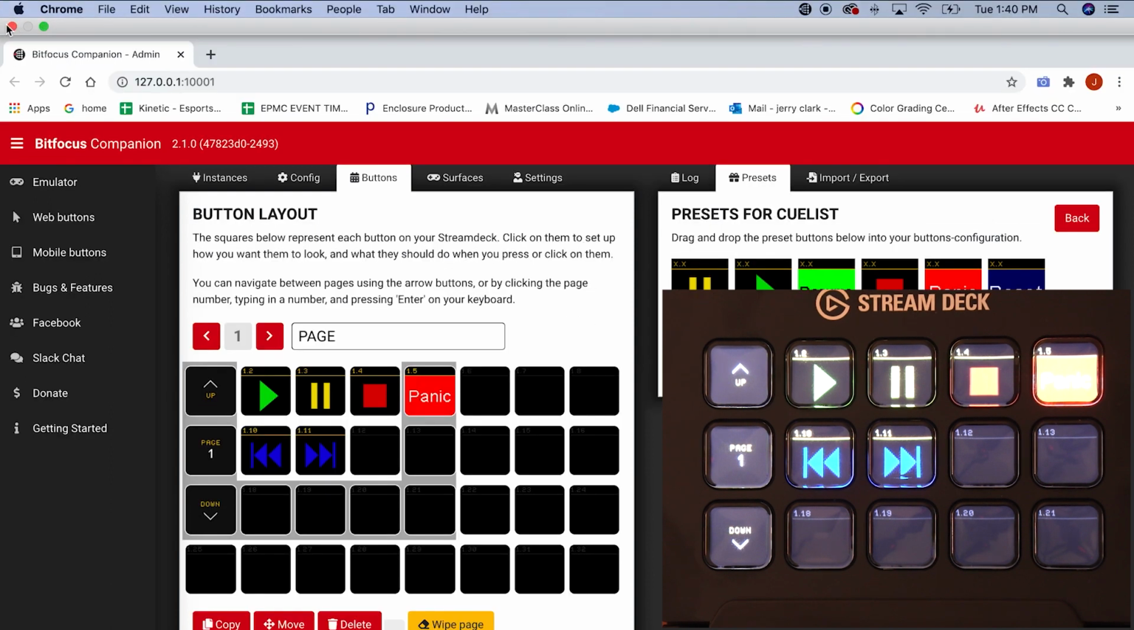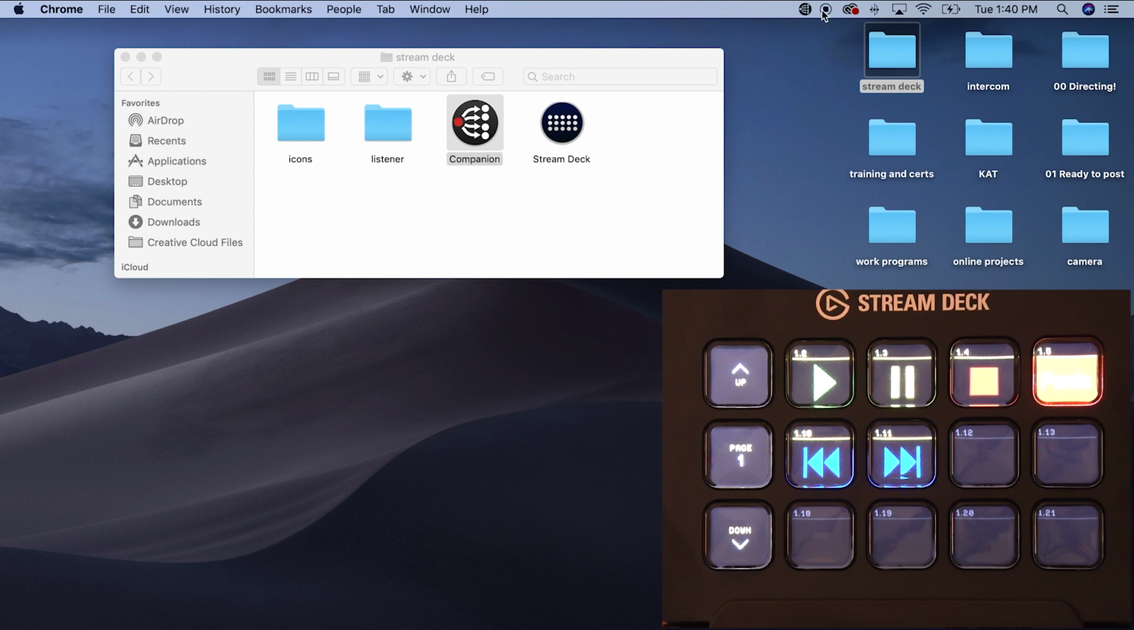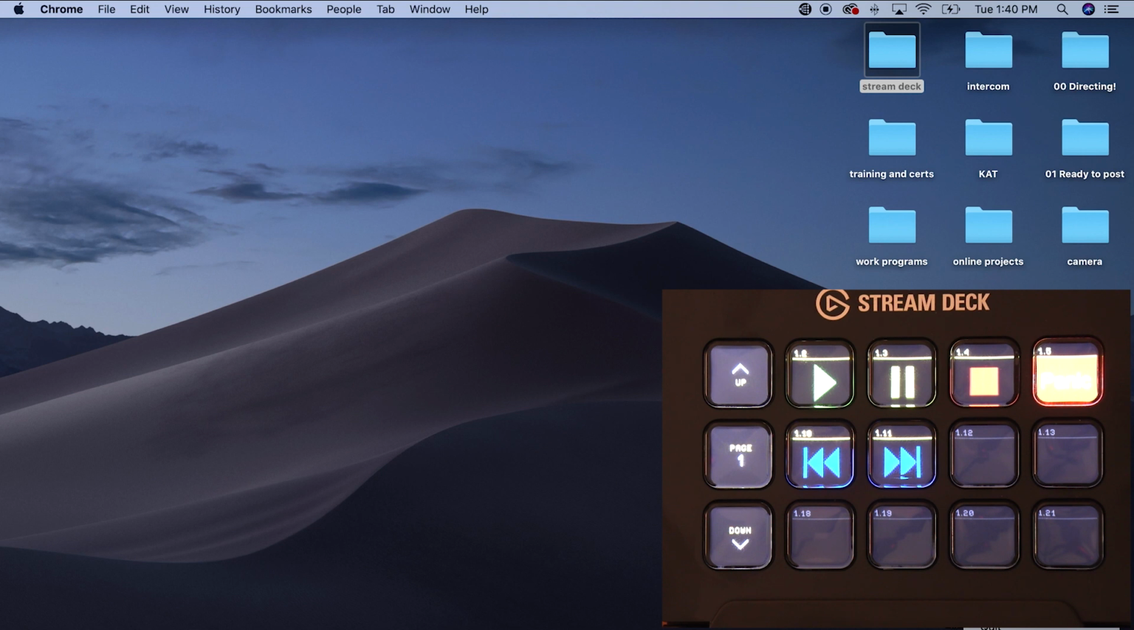I'm gonna exit the web-based GUI. Now, this is important. You see how it says running here? We are going to hit hide, not close, because Companion needs to run in the background. So hide, and as you can see up at the top toolbar, it's there.